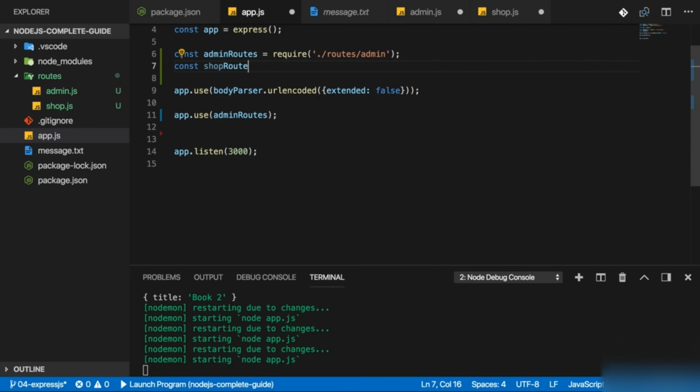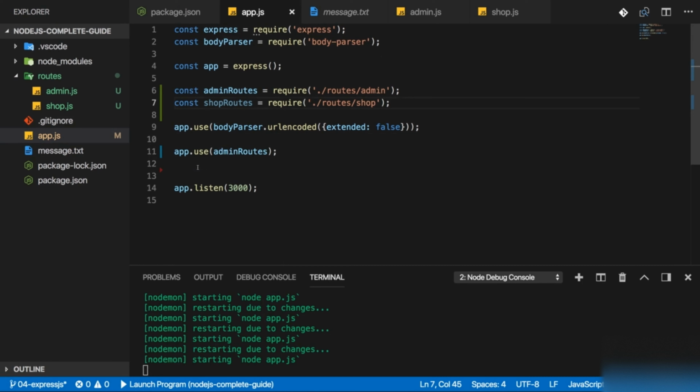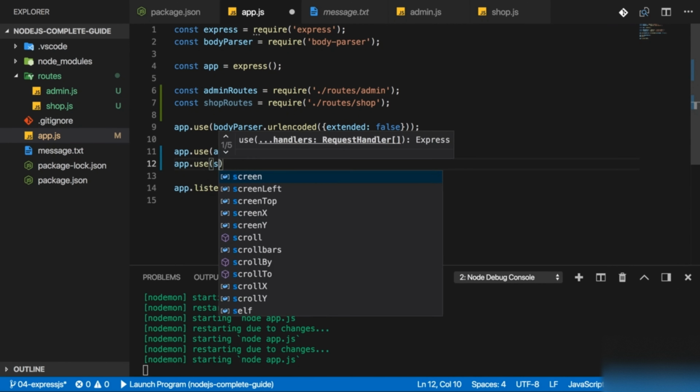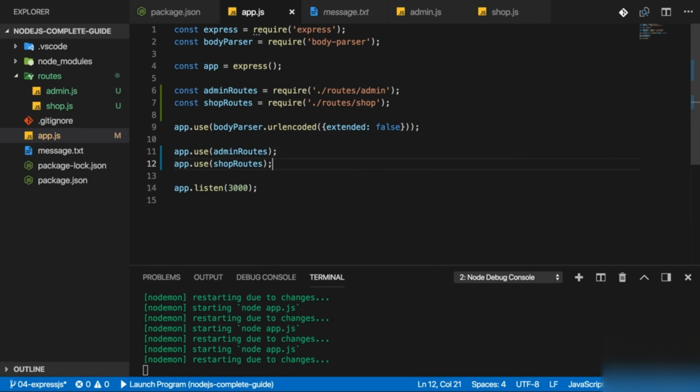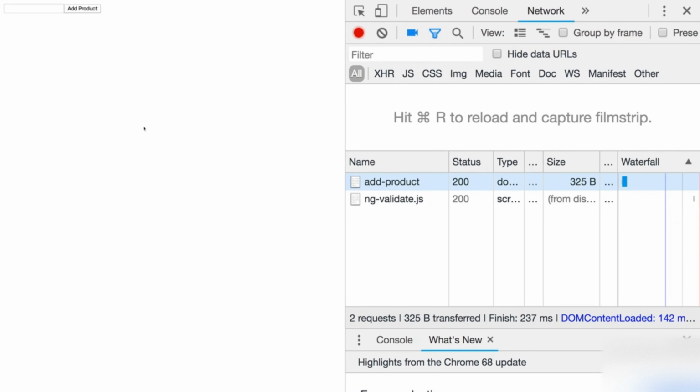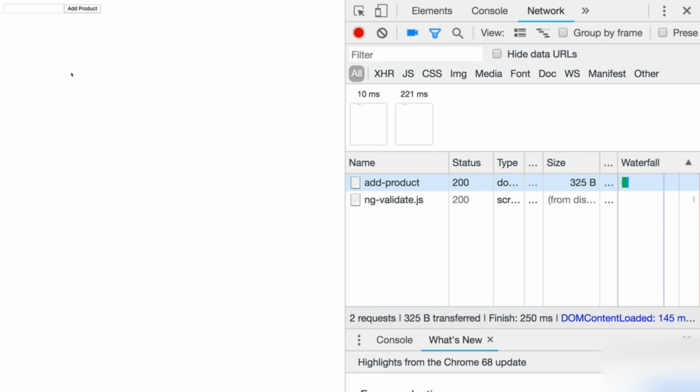So my shop routes, I require them from the routes folder, and they are from the shop.js file. And now here, again, the order matters. We should register this second. Now, if I save this and I reload add routes, add product, this works.